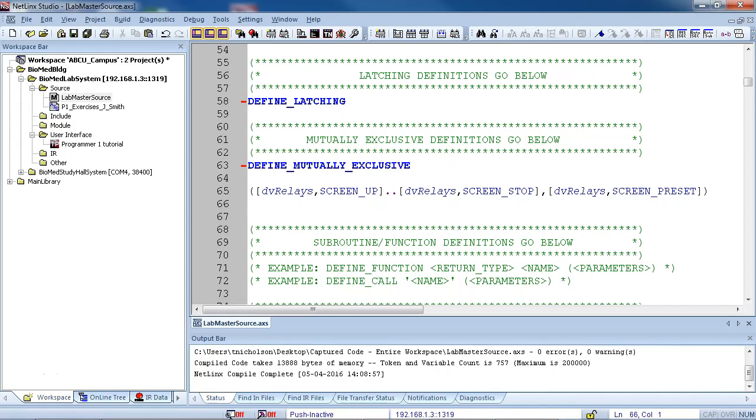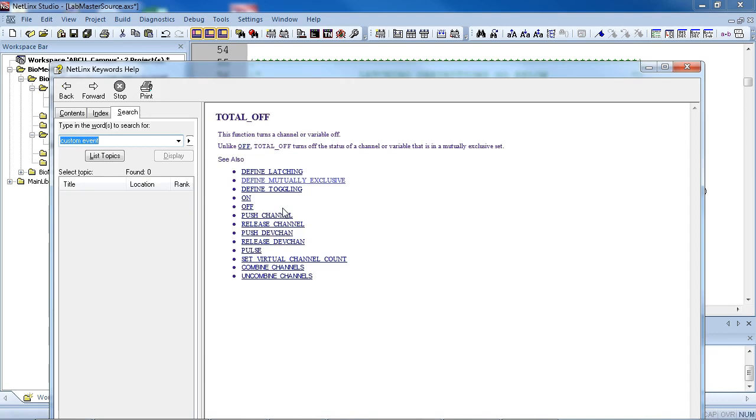However, in Netlinks, you can bypass this rule by using another channel manipulation keyword. We've already learned about on, off, pulse, to, and min2. When dealing with channels in mutually exclusive sets, there's another. It's called total_off. Total off turns a channel or variable off. Unlike off, total off turns off the status of a channel that's in a mutually exclusive set.